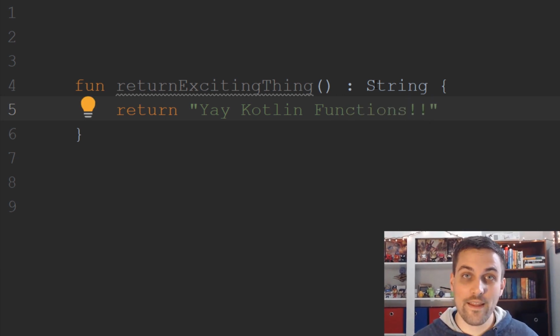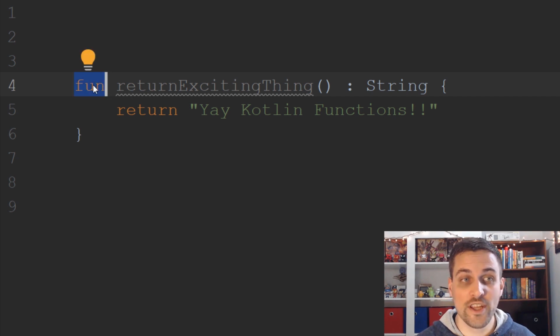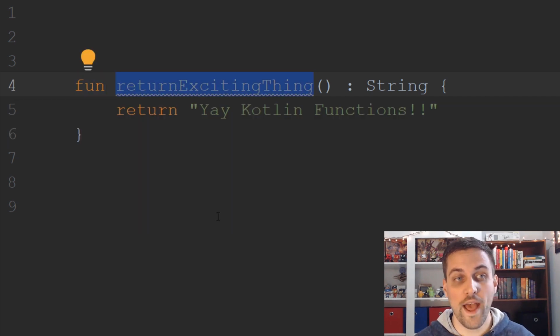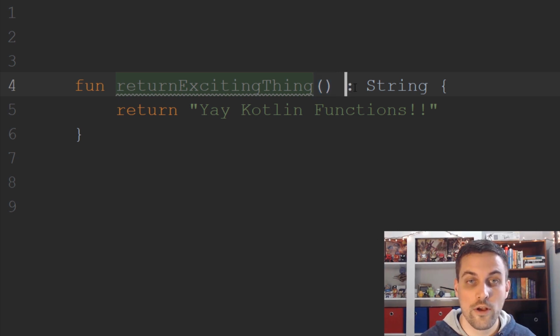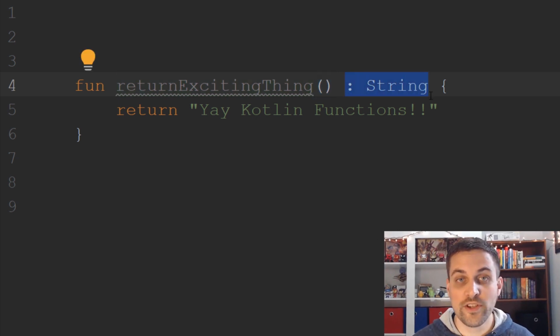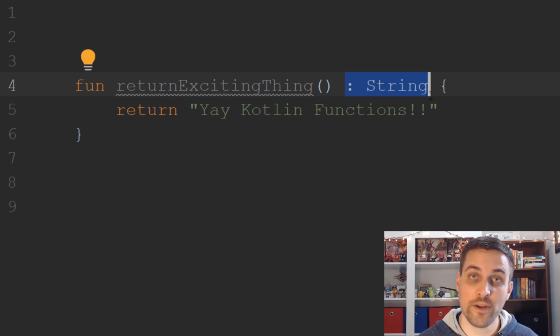And that's really it. That's all you have to do to define a basic function in Kotlin. So to review, we have the function keyword, we have our function name, any parameters within the parentheses following the name, colon, the return type, and then the function body.